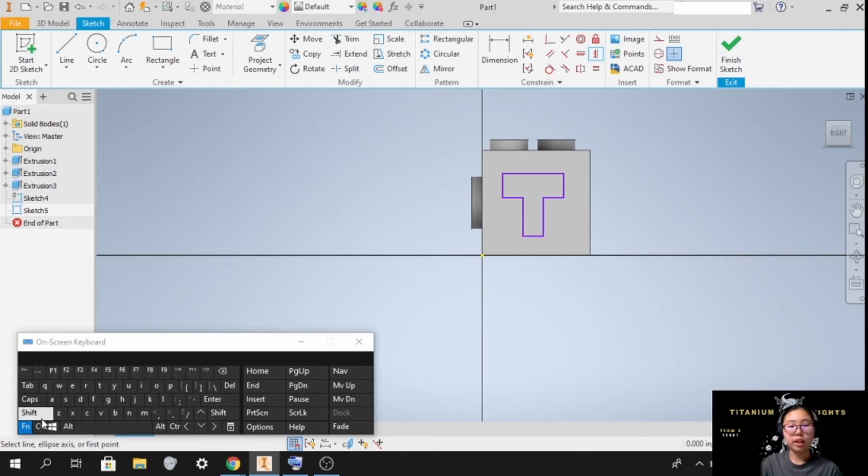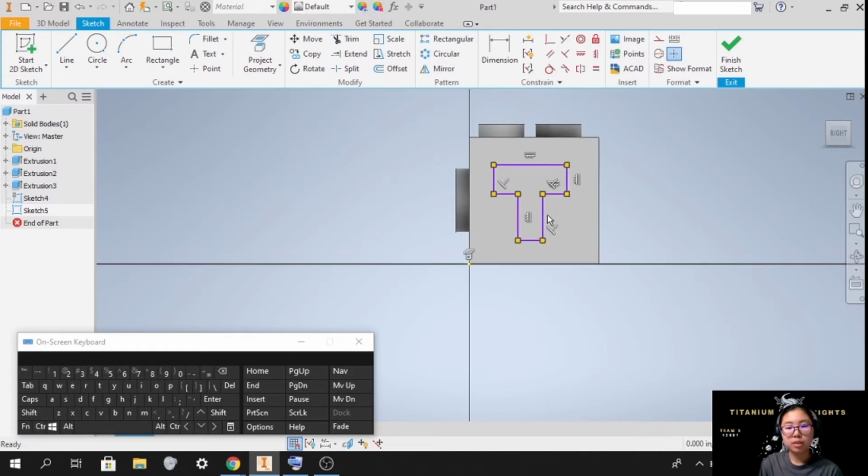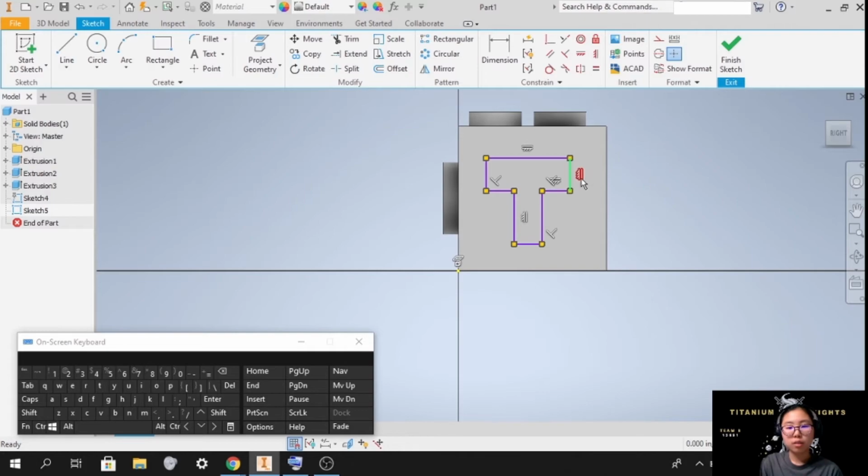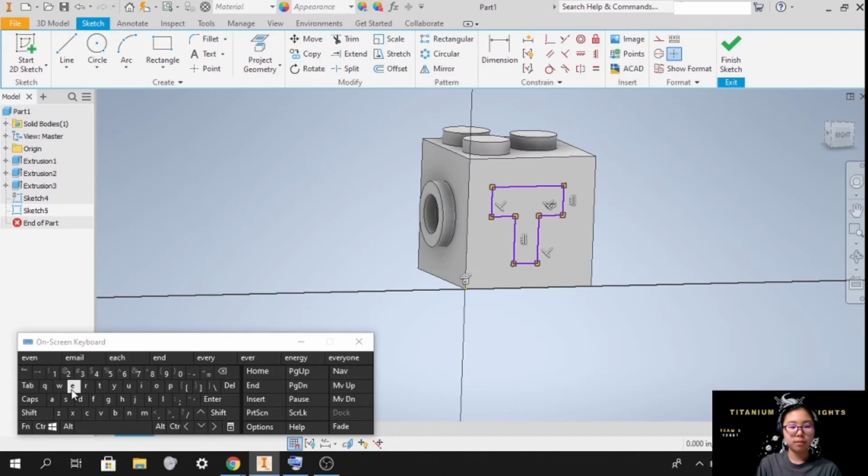In order to show all the constraints you have on the sketch, click F8. All these symbols represent the different constraints. For example, this symbol represents that the line is horizontal, and this one represents the line is vertical. In order to delete any constraint, click the constraint and press delete. So now that this drawing is done, we can extrude it.